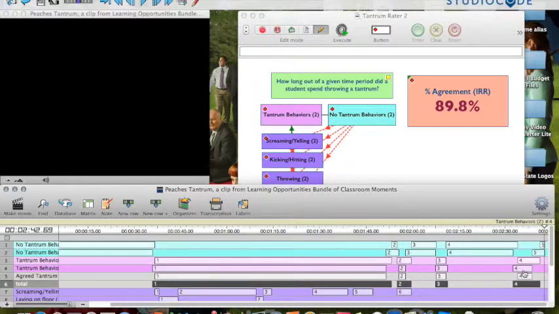So remember, it's your choice how high is acceptable for inter-rater reliability. It's a great thing to have these scripts already in there for training purposes. Let's just make sure everyone has the same operational definition when we do behavioral research.